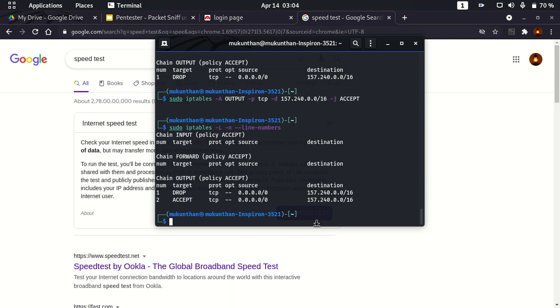But let's say if you have the accept, it has to be on the top. Otherwise, if the first rule has met the matching criteria, it will stop there itself and come out. If it does not match, it will go to the next rule. So that's the reason the placing of the rules also matters a lot.